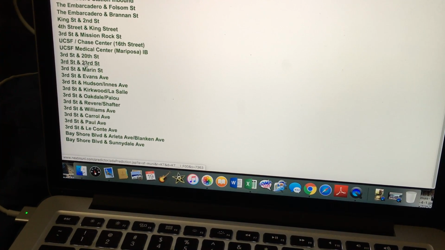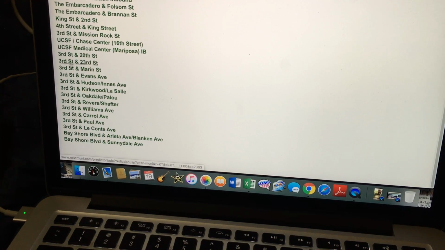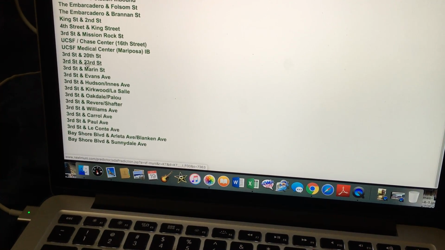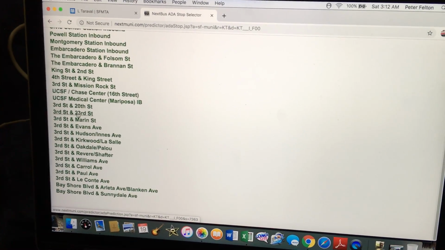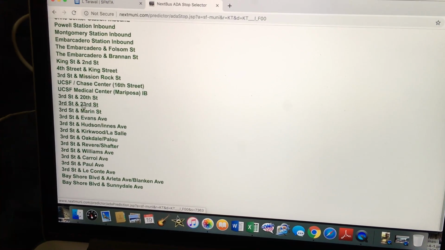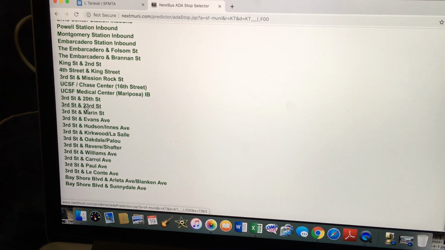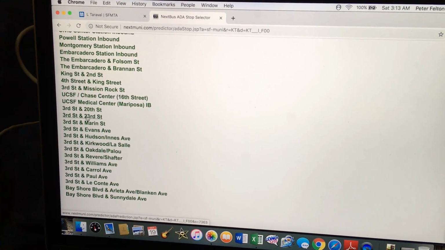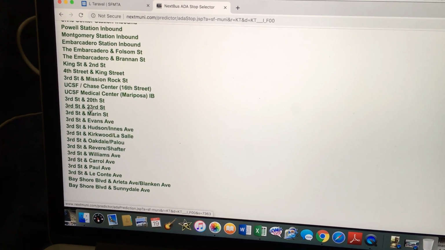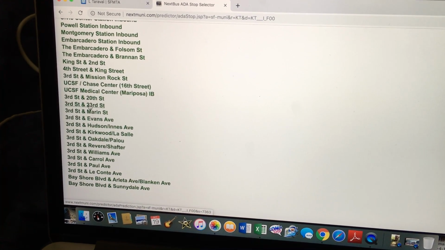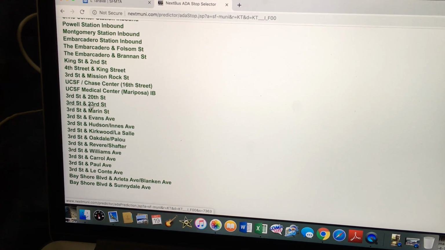Same with 3rd and 23rd. You got 3 plus 23, or 1/3 plus 1/23rd. So essentially, this is the hidden aspect of Muni Math that is viewable best on the website because you get every single route, every single stop, all throughout the Muni system.